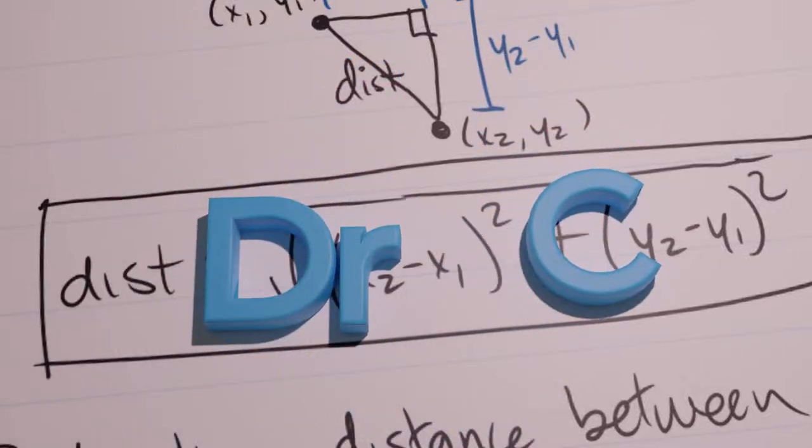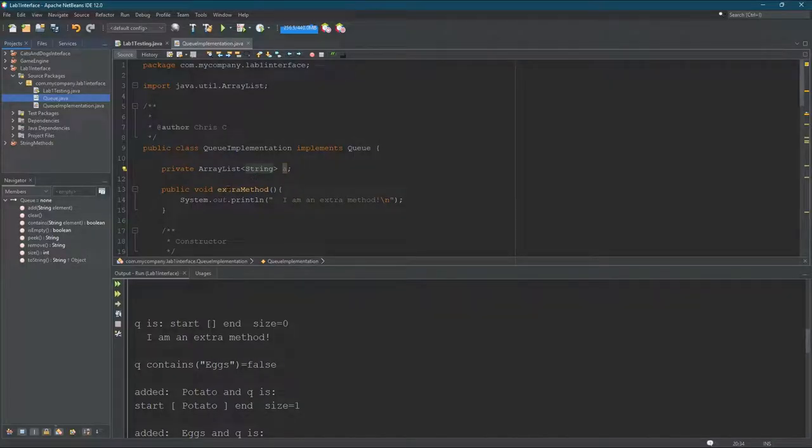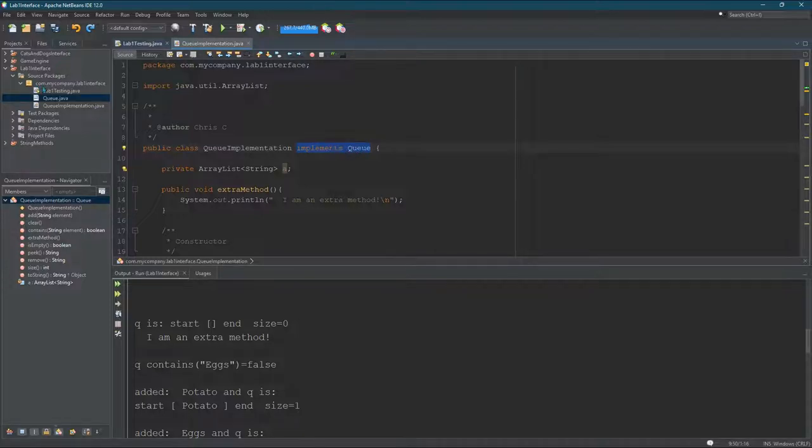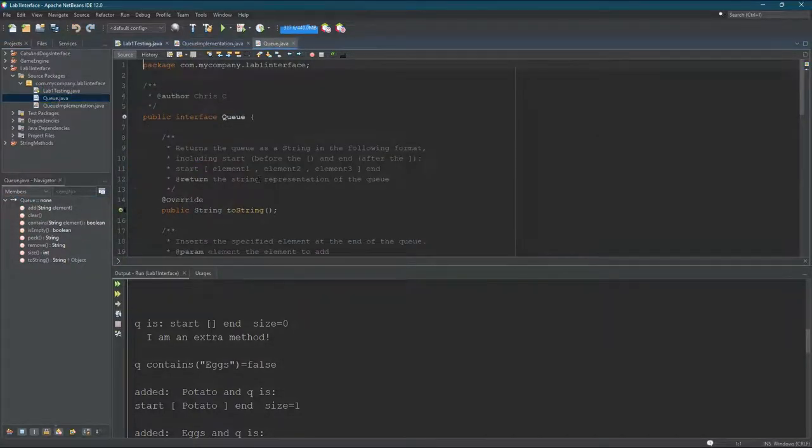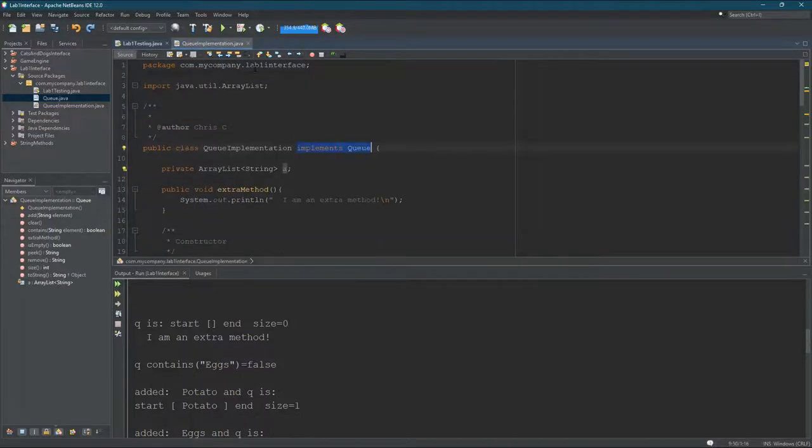So here you see the implementation for the queue. I'm not going to show you the rest of the code, but I am going to talk briefly about why an interface is useful. Here we implement the queue, which means we have all of the methods from queue. All these public methods have to be implemented, and I've already shown you how to do that quickly. I added an extra method called extra method that is not in the interface, and it just prints out I'm an extra method. It's nothing exciting.